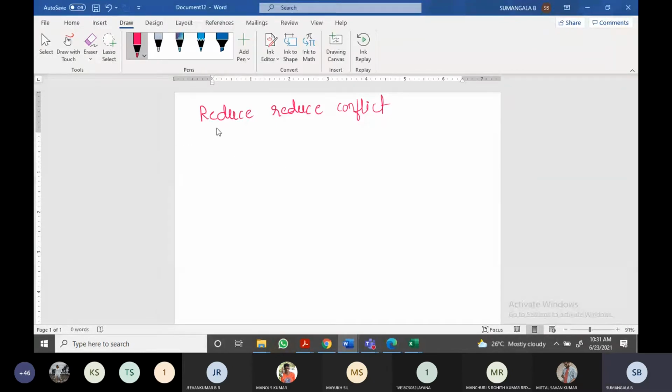Okay, see here we have reduce conflict. Assume that we have some procedure here. We have a procedure, simple notation. The procedure name here is P and it has two parameters, I comma J. So we have a procedure P(I, J). The parameters are I and J.